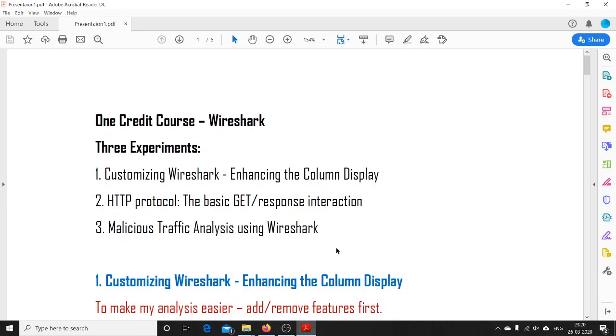This class is dealing with the one credit course, Wireshark. We have already seen five experiments related to Wireshark. The first experiment is a study experiment. The second one is ICMP protocol analysis. The third one is TCP analysis. The fourth one is DHCP analysis. These four experiments we have seen in the class itself, in the lab itself. The fifth experiment is address resolution protocol analysis, ARP analysis.